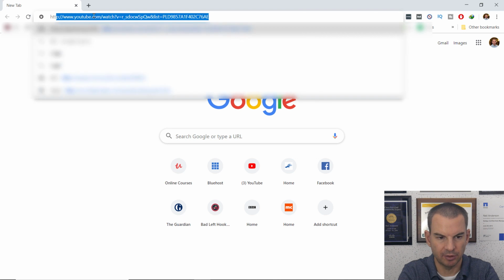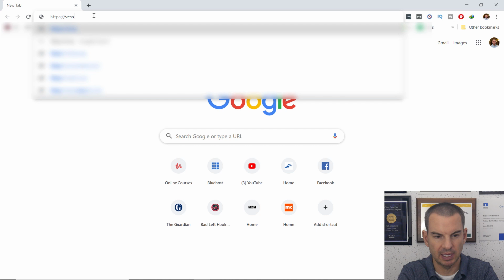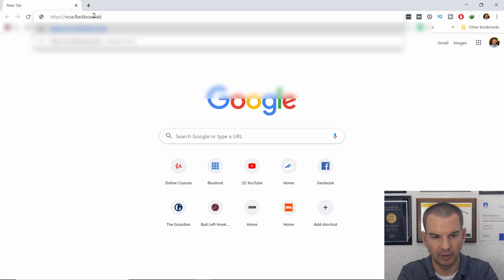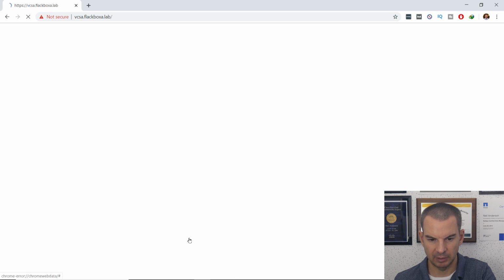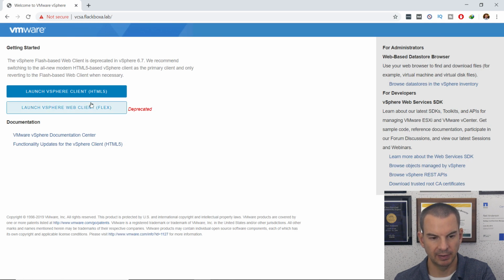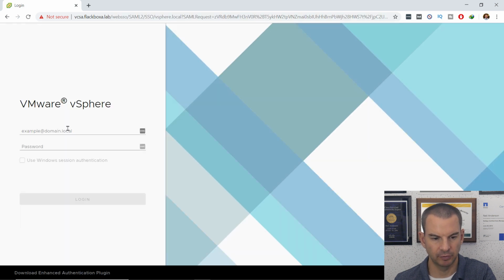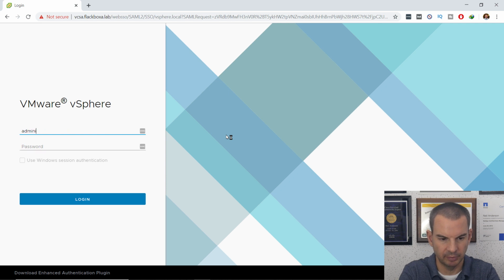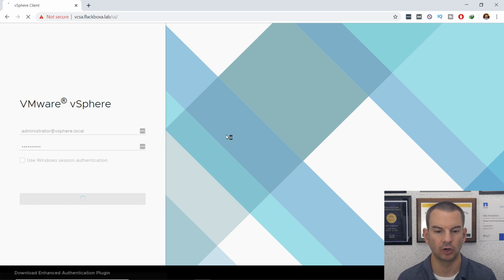And I'm going to go to https://vcsa.flackboxa.lab and advanced and proceed because of a certificate warning. And then I'm going to launch the vSphere Client. And then for the login, I'm going to use administrator at vsphere.local, and my password of FLACKBOX1 and an exclamation mark, and hit enter to log in.